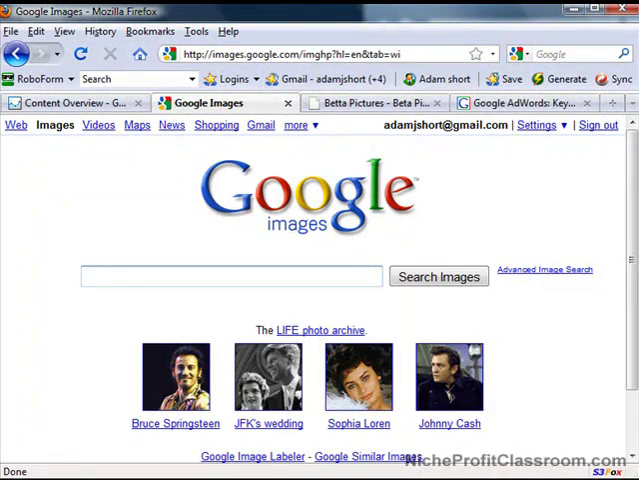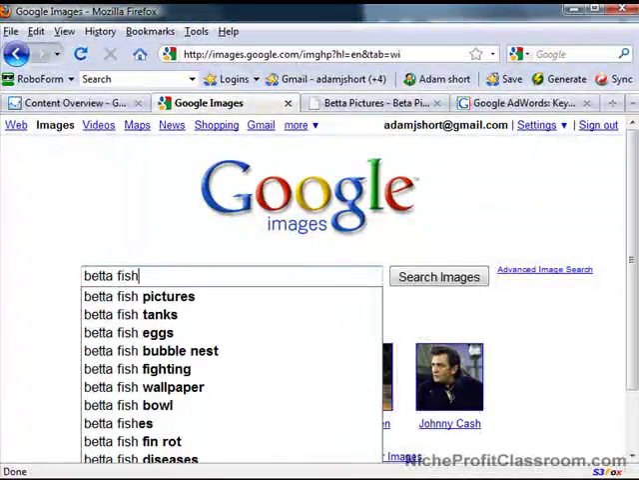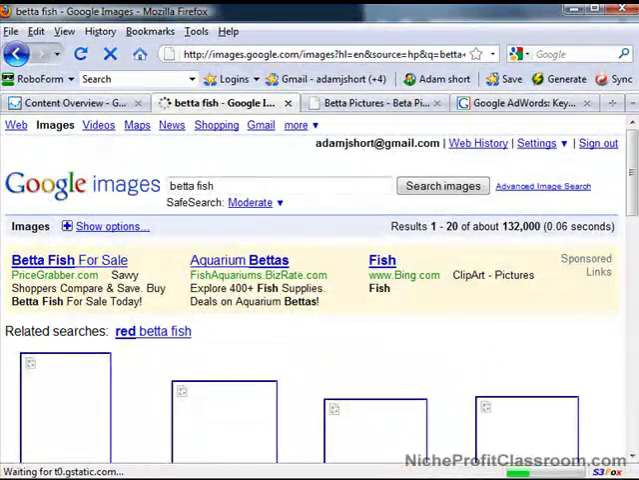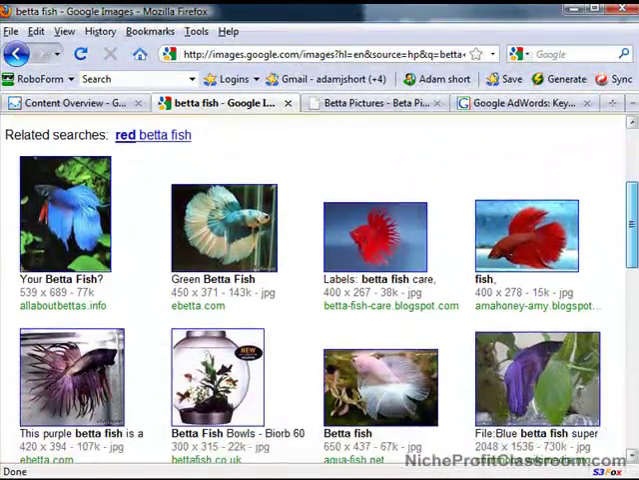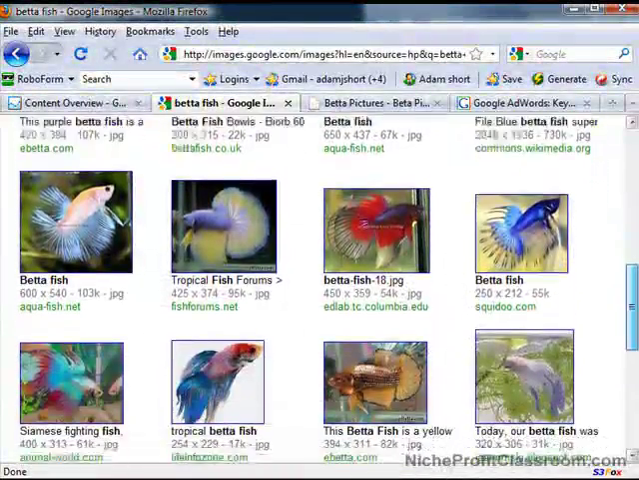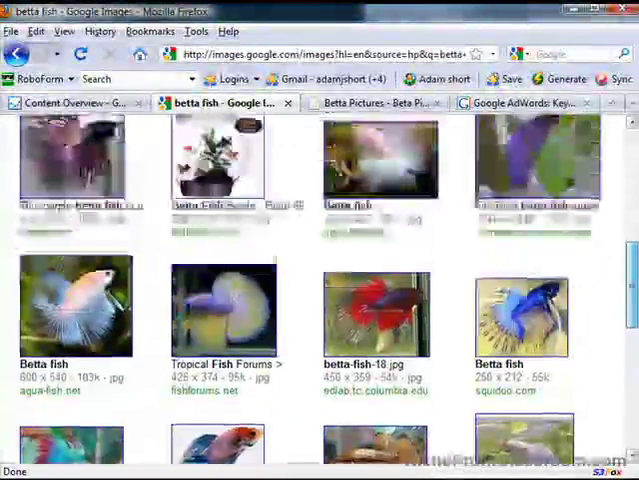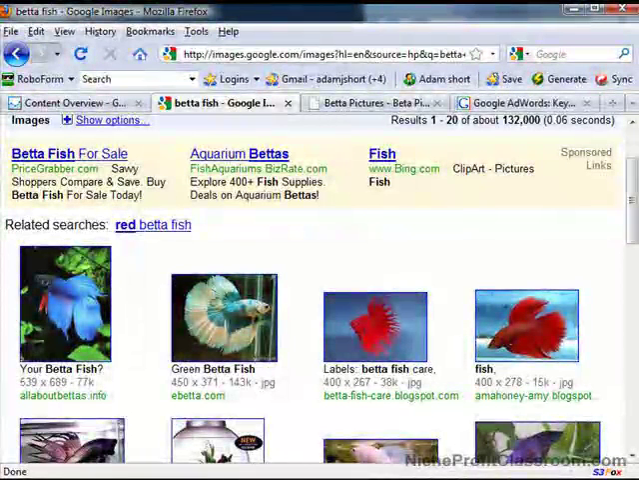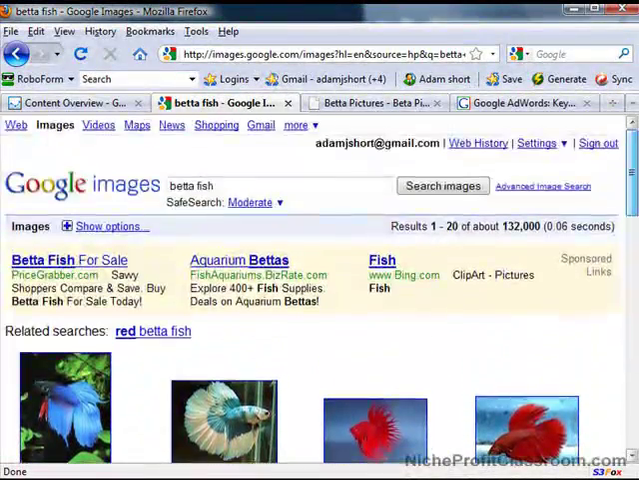on various things. So if we type in betta fish into the Google Images search engine and click go, what that's going to do is pull up tons and tons of pictures of betta fish, and it's going to display not only the picture but the website where the picture is from. So as you can see here, allaboutbettas.info, ebetta.com, bettafishcare.blogspot.com. That's where the traffic's coming from, as people come here and they click on those images.